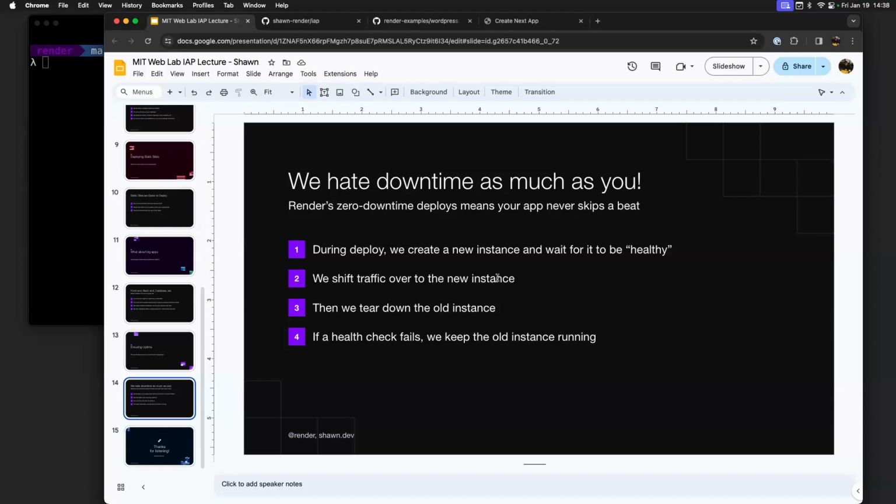We know that very few people care deeply about deploy systems. If you do care about it, please let me know and I'll chat with you about joining Render, but most people don't, right? And so we want to take that toil away from you. And so that's really the value proposition that we offer.